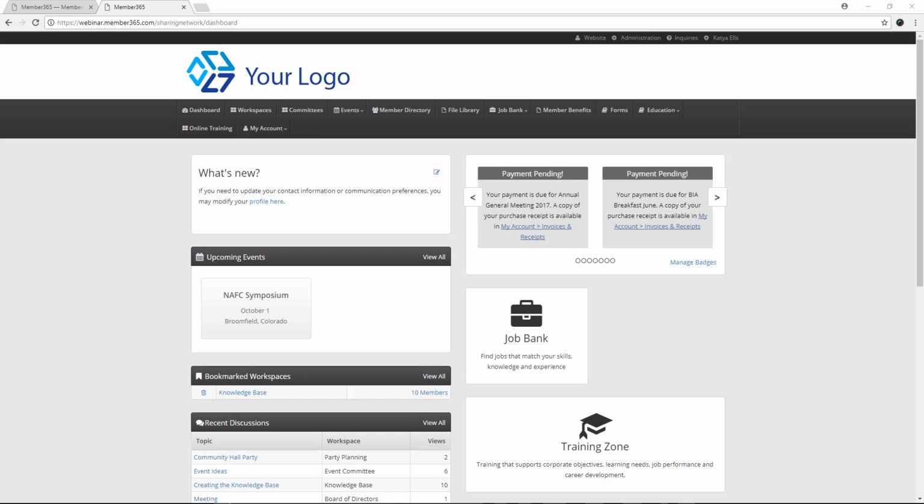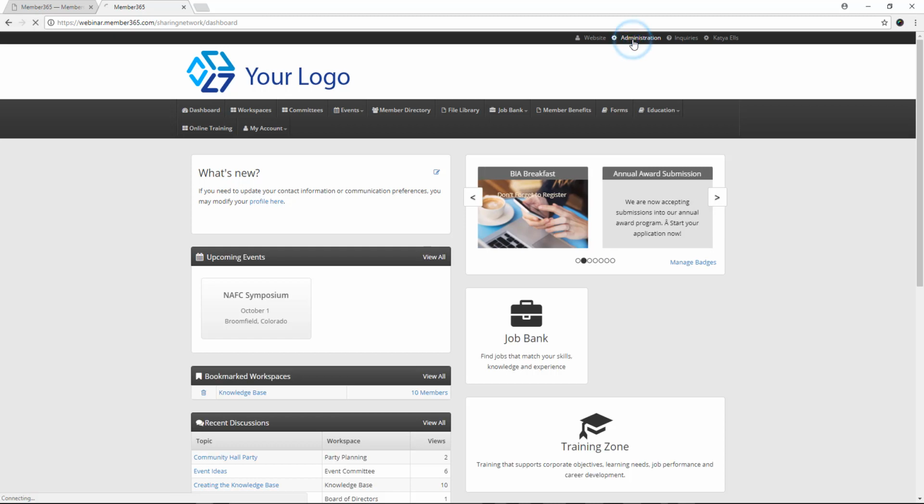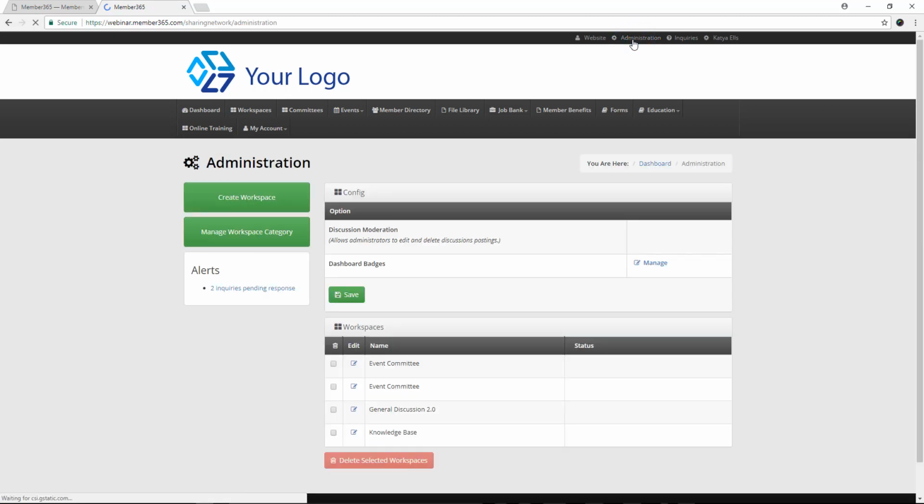So for example, you are able to manage badges here. You're able to edit this greeting. And another thing, the main thing that we're going to focus on is this administration button right here. And this is how we're going to start creating a workspace.